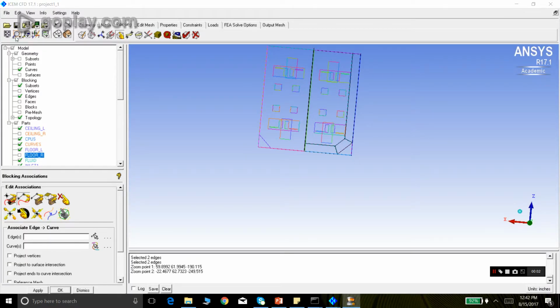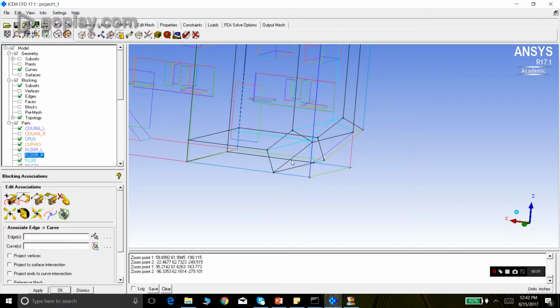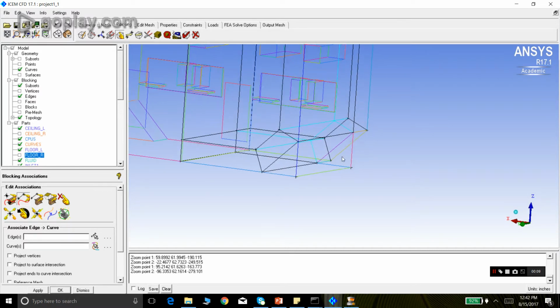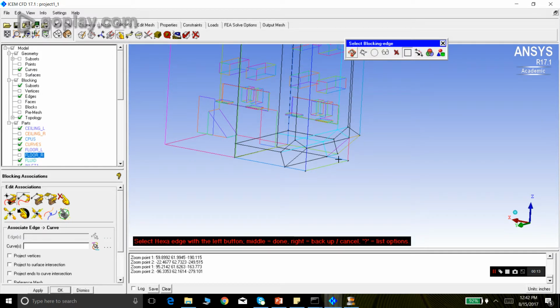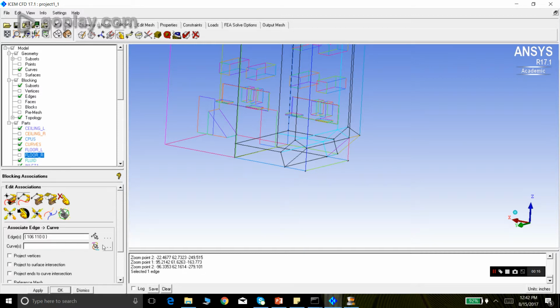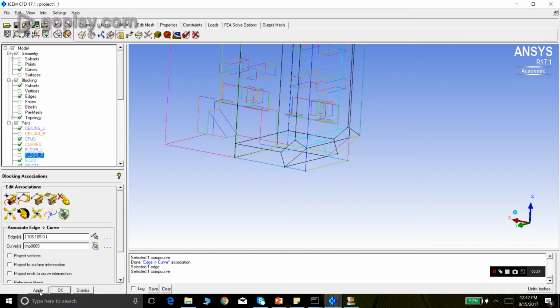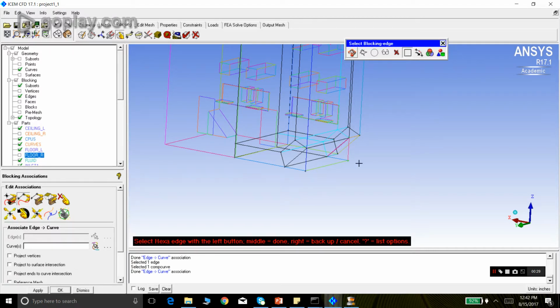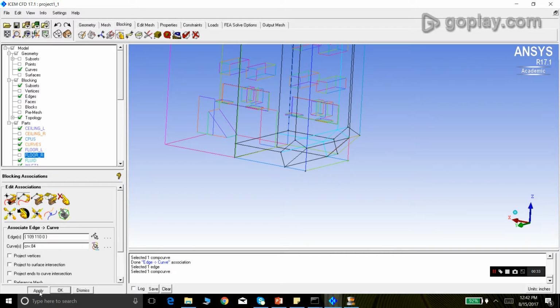Now before we proceed further, let's do some associations. We will associate the triangles here and here. So we'll select the edge here and the curve here, say apply. So the edge here and the curve here, say apply. And the edge here, the curve here, say apply.